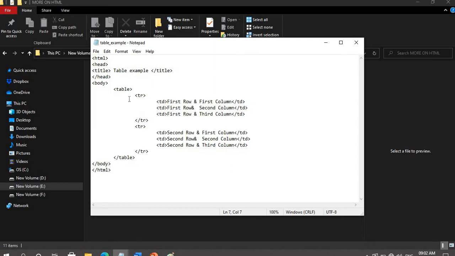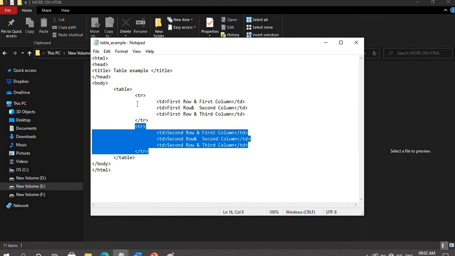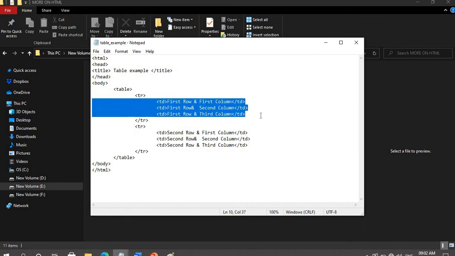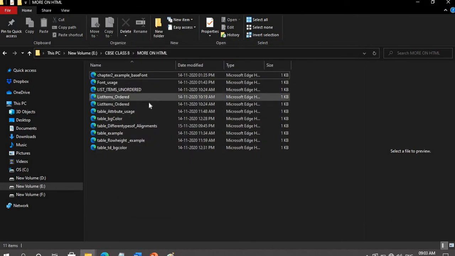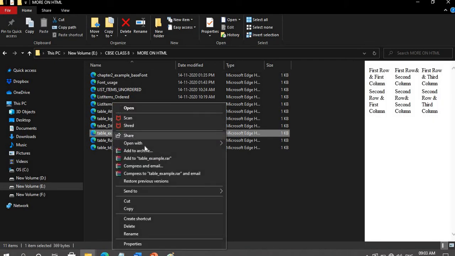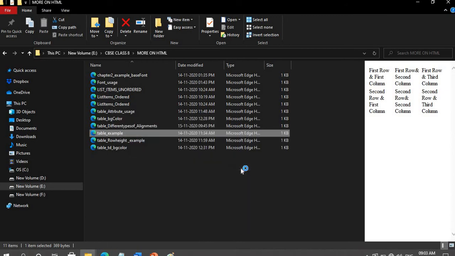Then we have added two rows. This is the first row, this is the second row. In the first row we have three columns, TD. See here, first row first column, first row second column. This is the second row, first column. Now we will see the result of this page. What is the result of this page? Table example. Right click on this and open with the browser.